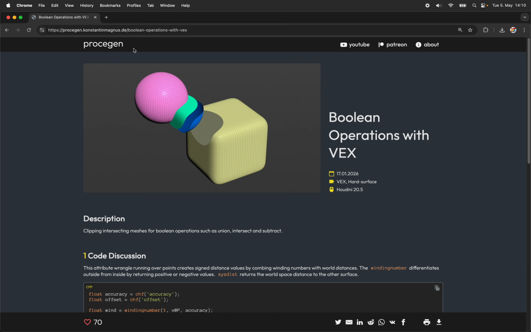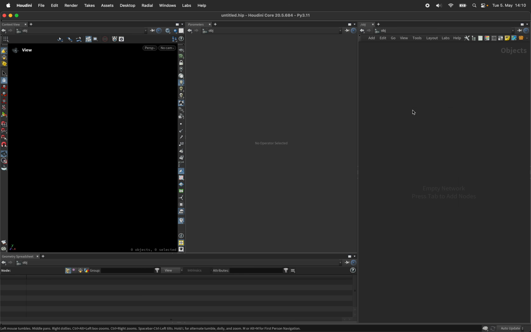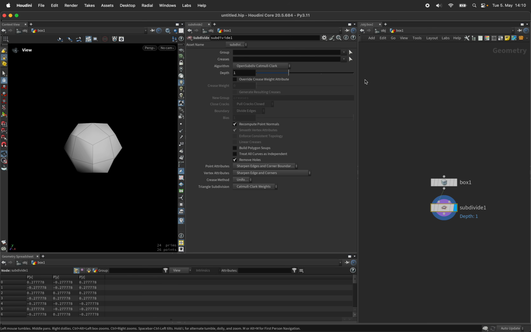In this Houdini tutorial, we are going to do Boolean operations using VEX. So we have two intersecting objects and do cuttings based on their intersection. So let's start from scratch in a new document with a box and subdivide it into a sphere.